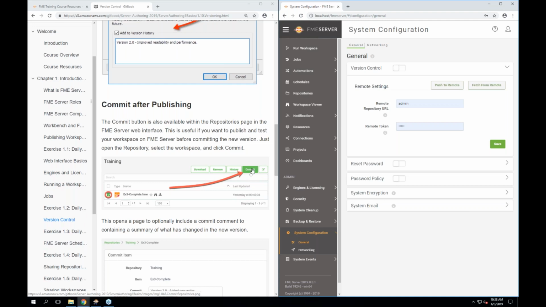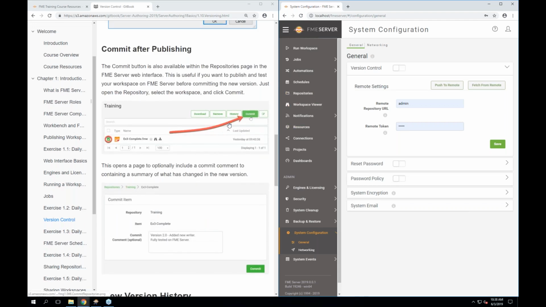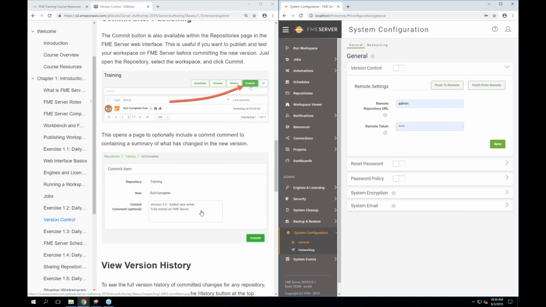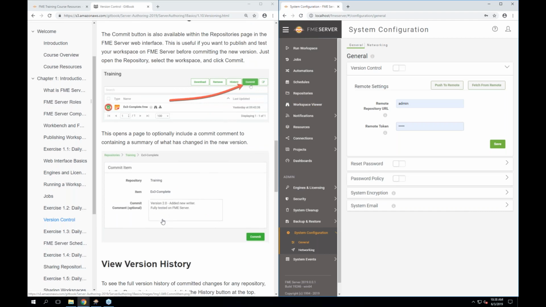You'll see a Commit button in there when you go to Repositories from the menu. When you click on that, it'll open up a very similar dialog to what you see in Workbench, and it'll let you add a commit comment for that version.